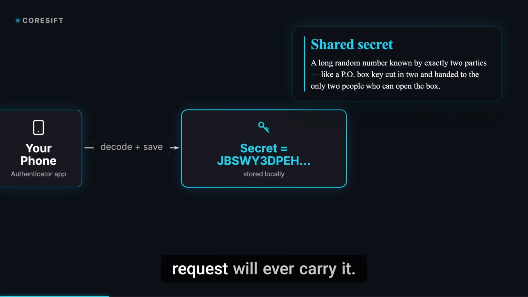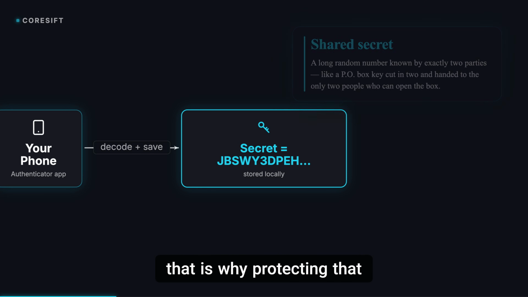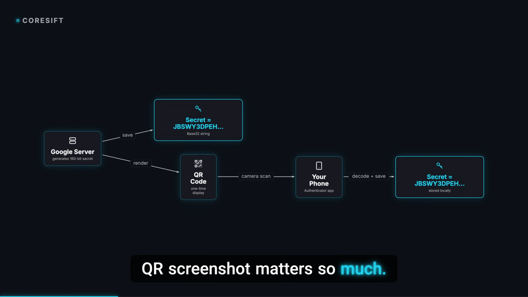No login request will ever carry it. This is the only time it crosses the air. And that is why protecting that QR screenshot matters so much.